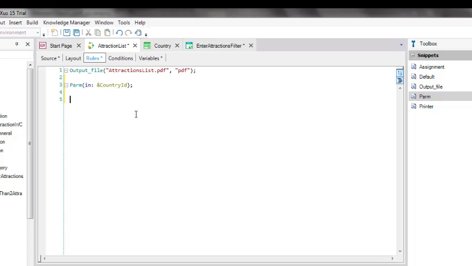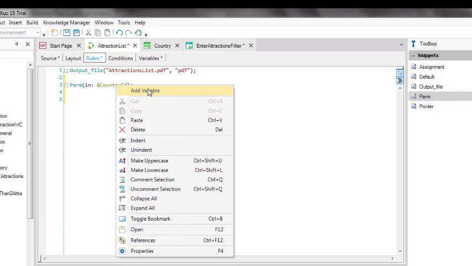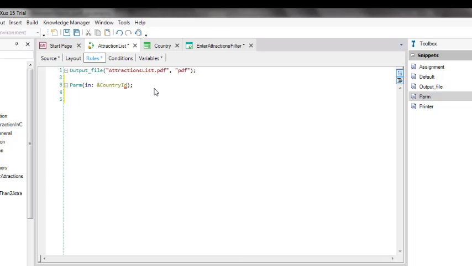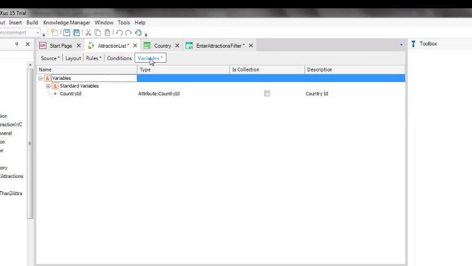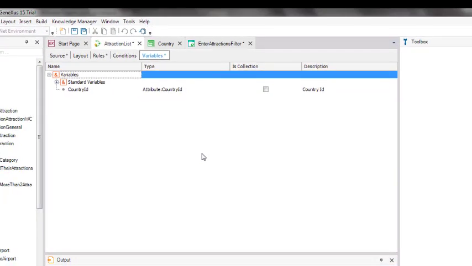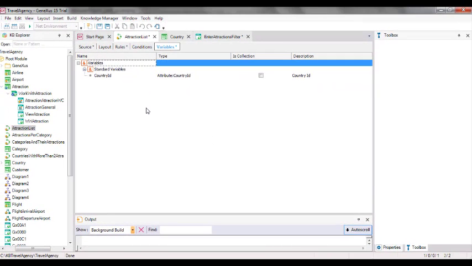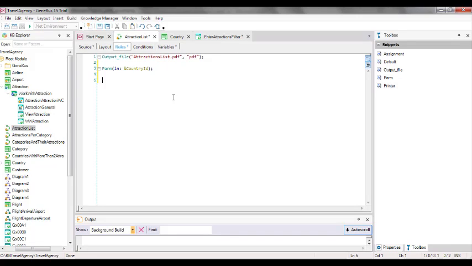We've written the variable name, but we haven't entered it as a variable in the object. To do this, we can click on the name, right-click, and select Add Variable. If now we open the Variables tab, we can see that it has been defined. By default, it's based on the country ID attribute. This is because it has the same name as an attribute. In this object, we've created the variable with the same name and data type as the one we used in the web panel for the user to enter the country.